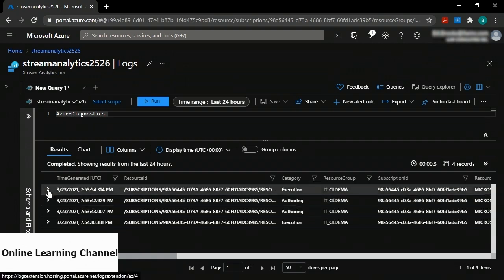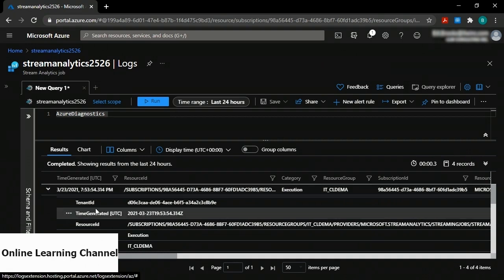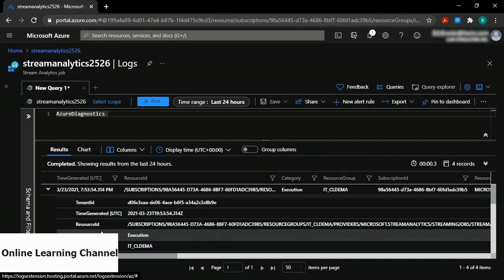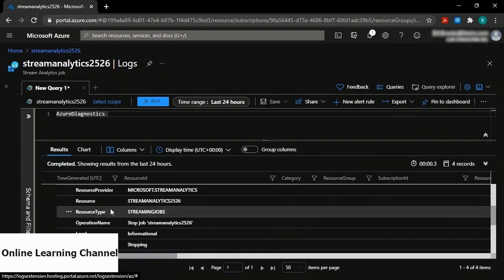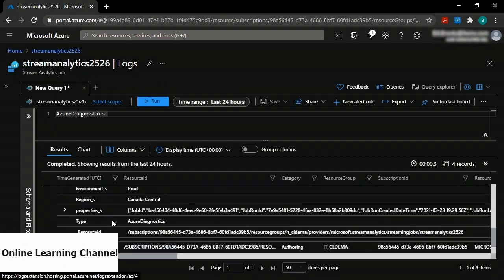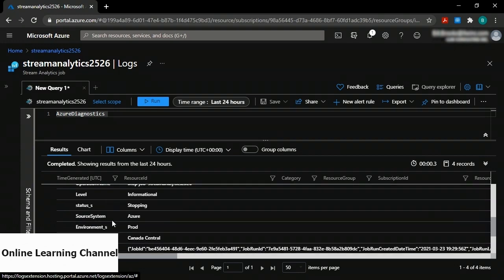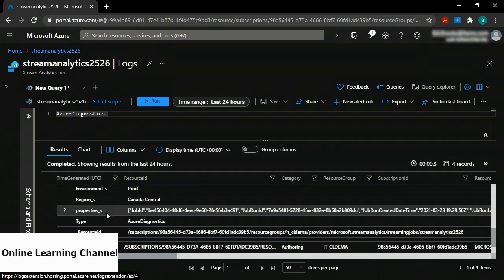If I open up one called execution, I see a bunch of information, what tenant it's running on. That's my Azure tenant. And resource ID, resource group, all this information. If I scroll down, I get the operation name, which is stop job. So this is when I stopped the job at some point in the past. I've been doing some things in the past here, so these are some past details.